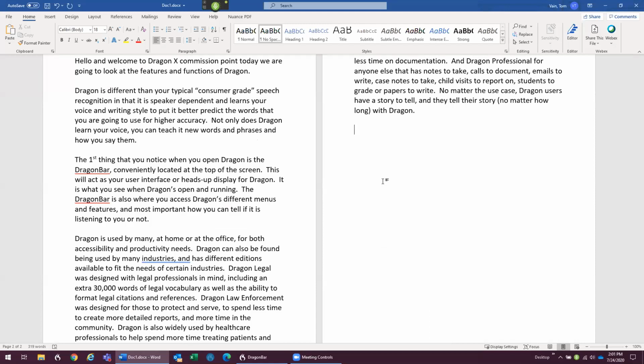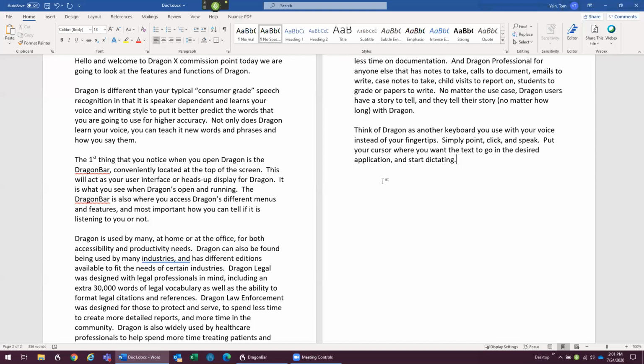Think of Dragon as another keyboard you use with your voice instead of your fingertips. Simply point, click, and speak. Put your cursor where you want the text to go in the desired application, and start dictating. Not only does Dragon have the ability to write down what you say, but you can also command it to perform small tasks with the many built-in commands that are included.